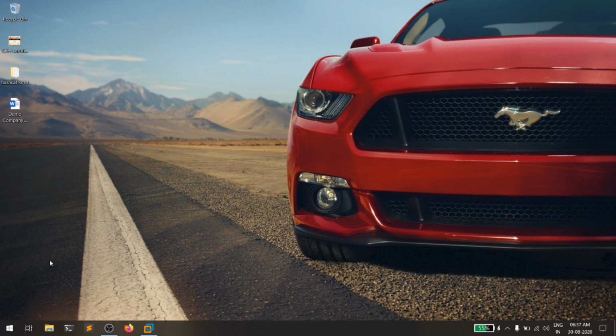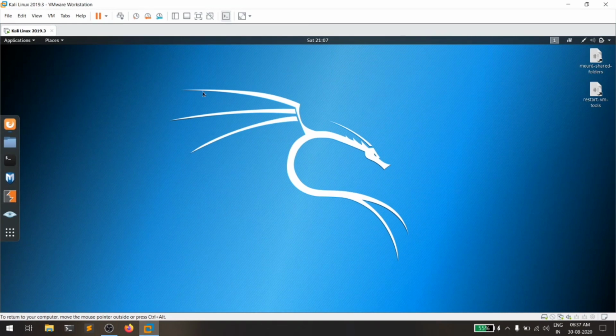So let me open my Kali Linux. I'm using this on Kali Linux, and as we go further, I'll show how to use this on other operating systems as well.